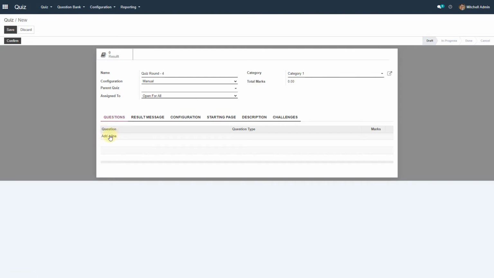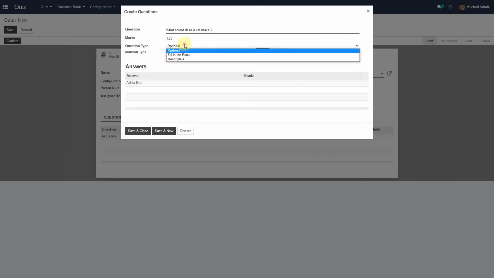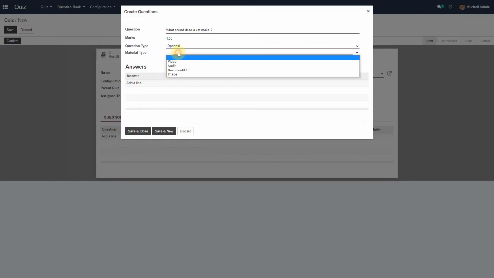Now the panel, which is shown below, is to create questions for our quiz. Let's create questions. We need to add a relevant question, as I have taken here, what sound does a cat make? Add appropriate marks of question, just like a question can be of 1 marks or 2 marks or so on. Next option is for choosing a type of question, whether it could be optional, fill in the blanks, or descriptive. And the last drop-down is for material type. We can go through any of the given options for our quiz.